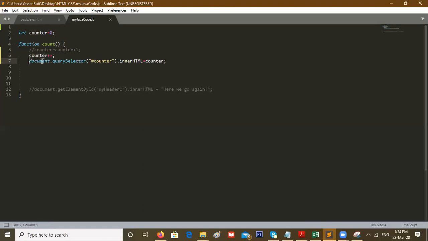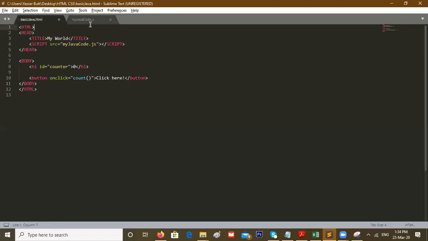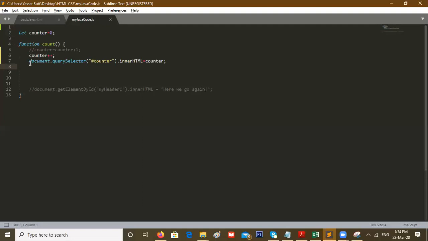And finally, what we do is, we tried this with the alert, but that doesn't look nice at all. So we wanted the heading H1 to have the new counter values. And in order to assign those values, we ran this function, which was document.querySelector, and we picked the H1 tag, which had an ID of counter. And we changed its inner HTML property to the value of the counter variable.